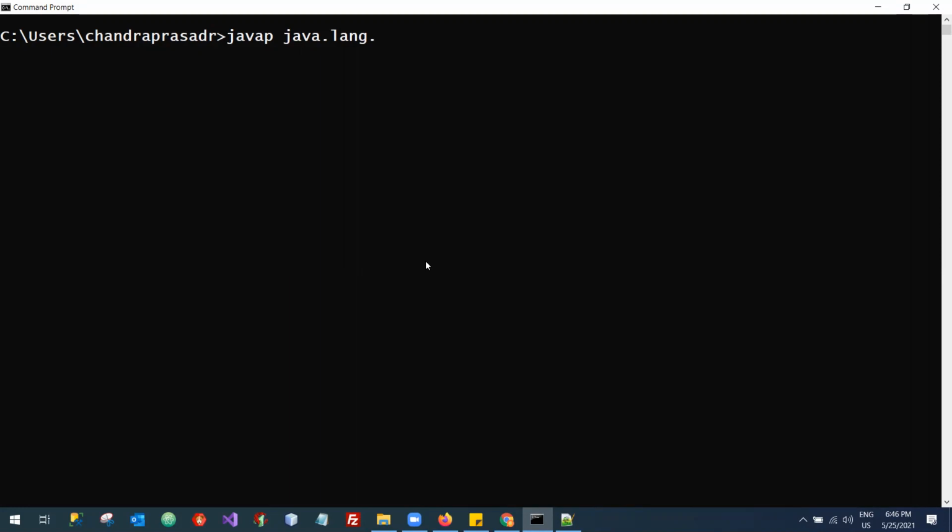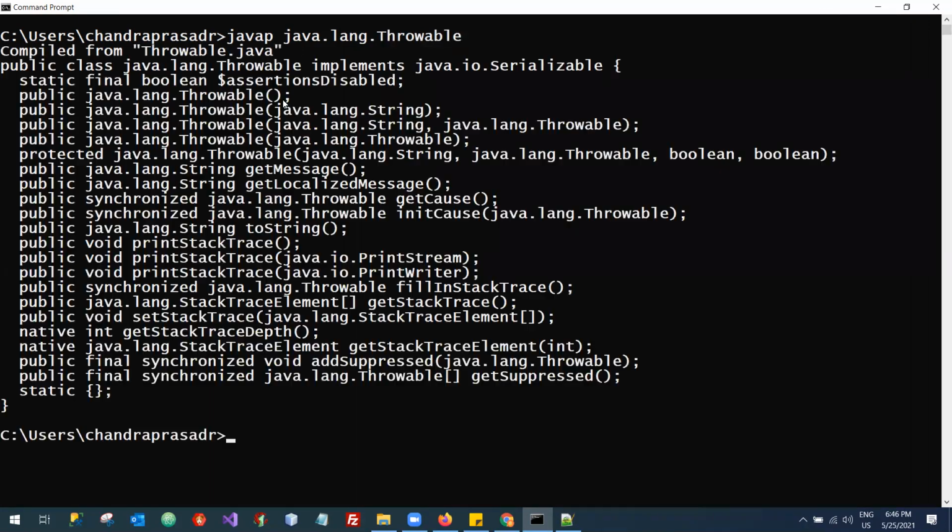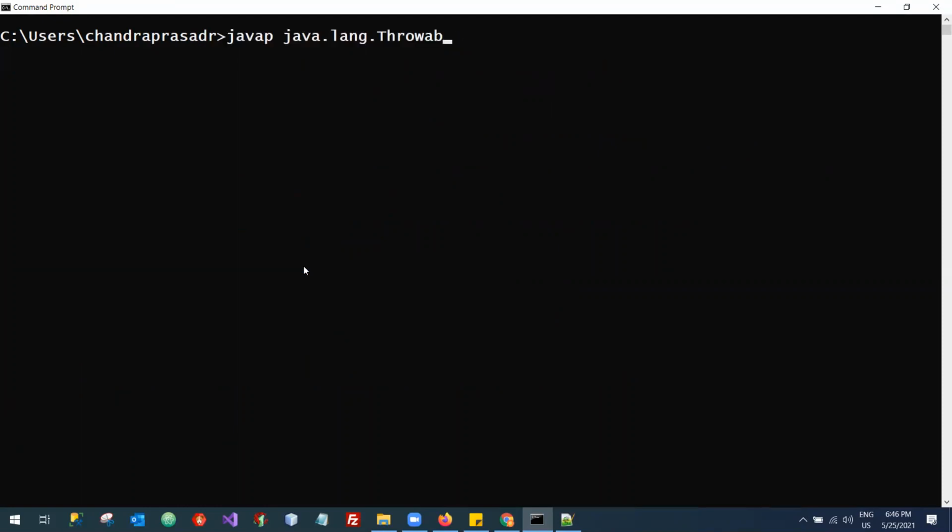Now let me show you something called Throwable. This is how you need to do it. You can see this is compiled from the Throwable.java file. It's a public class. Throwable implements something called Serializable, which is coming from the IO package, java.io. Now let me show you the child of this Throwable.